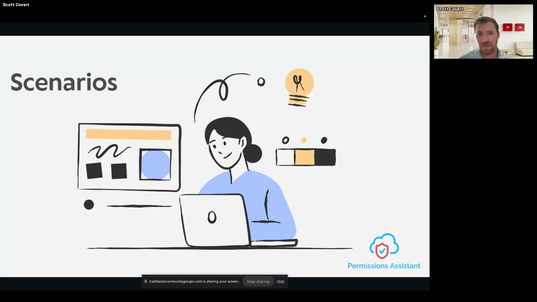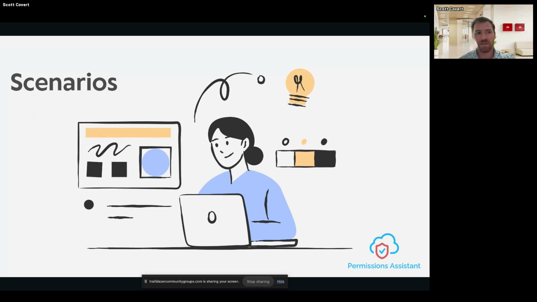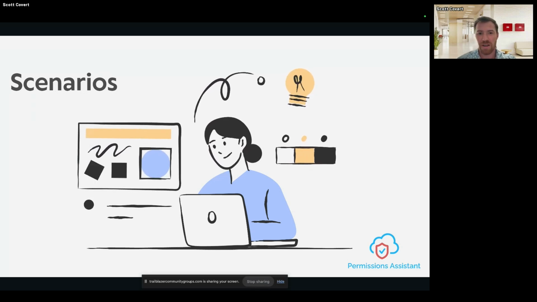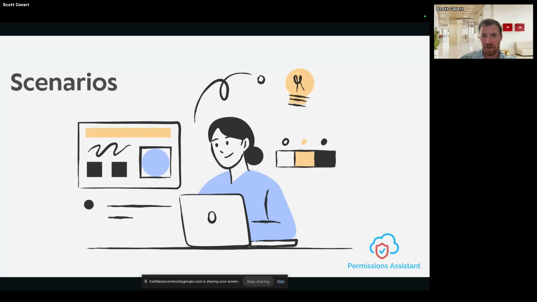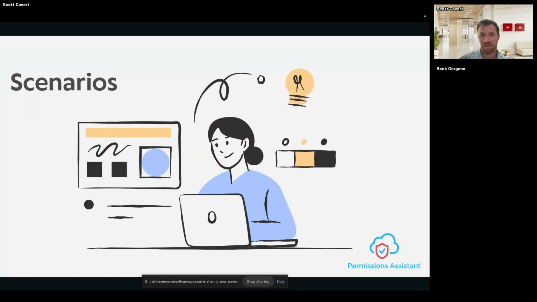Okay, so I would like to jump into some scenarios, some real-world use cases that we think many admins could benefit from using Permissions Assistant for. But before I do, I wanted to just pause here and check with you, René, to see if there are any questions that have popped up in the chat.